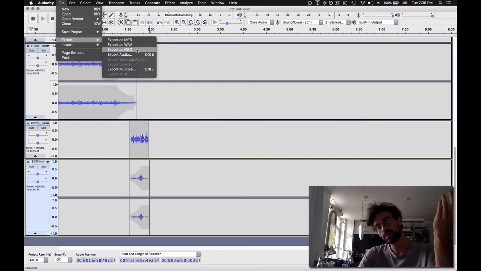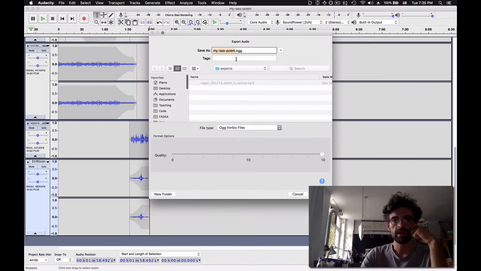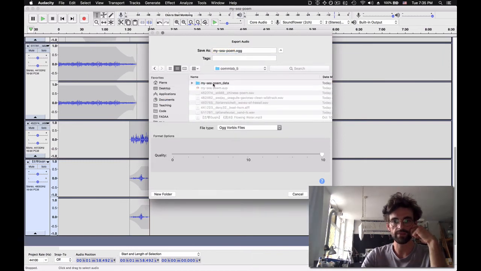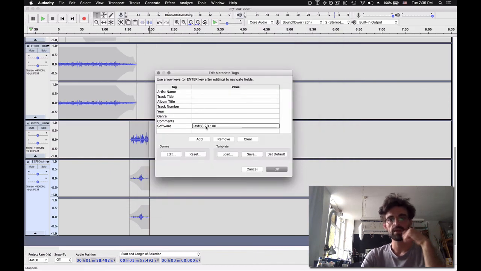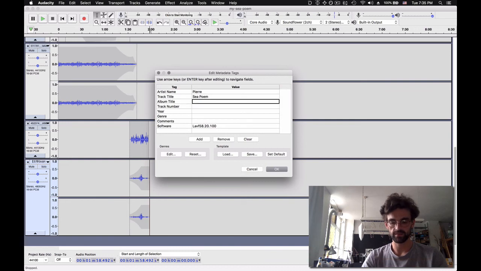So because we're probably going to use it on the web, we're going to click on OGG. And we're going to say my C poem, and I'm going to go to desktop, commlab 5, and my C poem, save. Okay, this is where I can use the metadata: track title, C poem, album title, I don't know, track number 1, year 2021, we're in the future, genre, WTF, comments, none. You don't need to add any of these, but this is where it would show up if you opened it in VLC or iTunes or any other software.